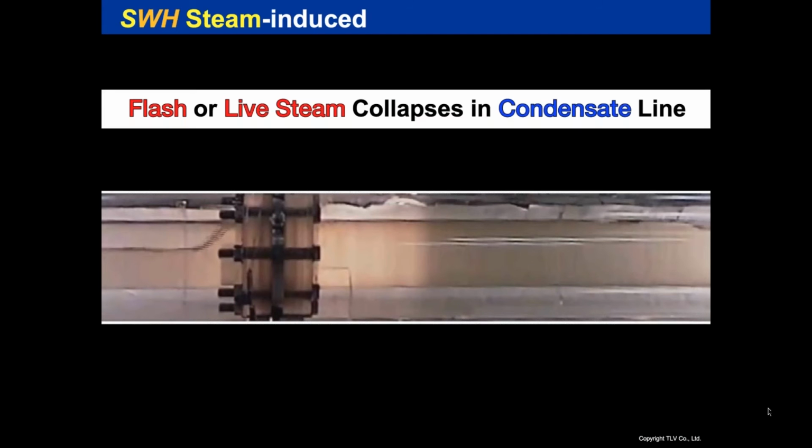That is when flash or live steam collapses in a condensate line. It is collapse hammer, it's steam induced because the steam is the inducer. The steam collapses and creates the hammer.